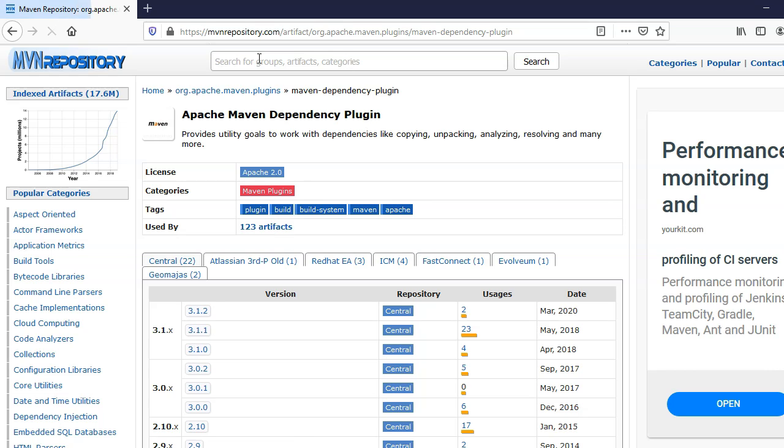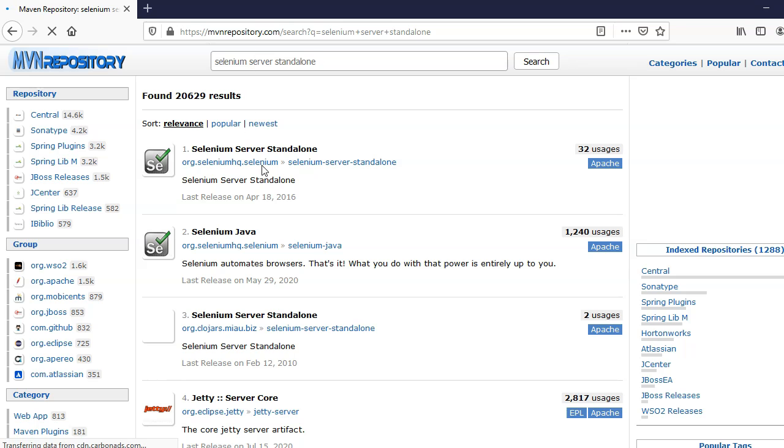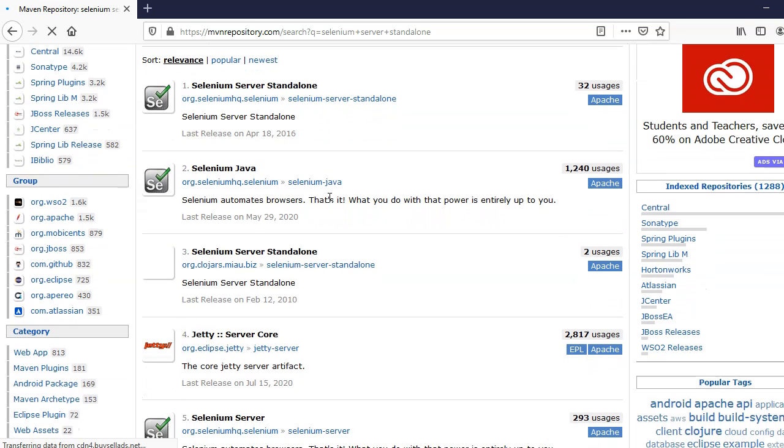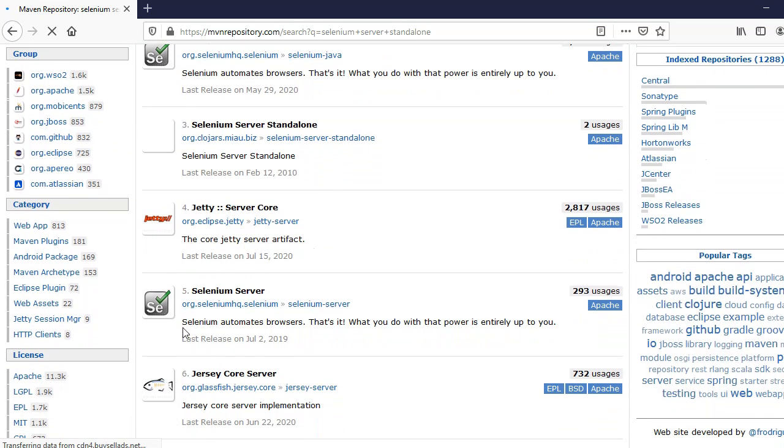So just type here Selenium server standalone. Just hit enter. So you will see multiple jars which are available over here, right? So just go here, scroll down and select this one, Selenium server, which has around 293 usages. Okay, and the last release is July 2, 2019.